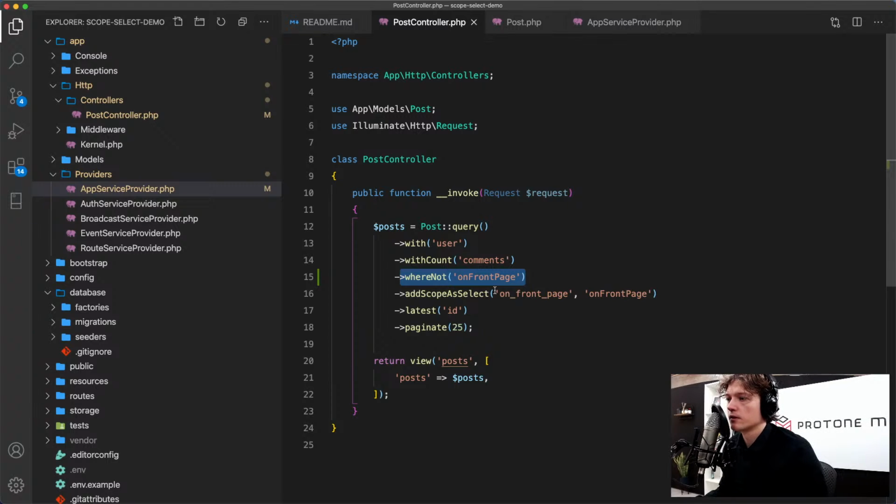And you can actually do quite fancy things with it. So you could do multiple scopes at once, where not on front page, and maybe where not from an admin. And you can also pass arguments into the scope this way. So for example, we could do something like where not published in year 2019, or published between, and then give it an array.